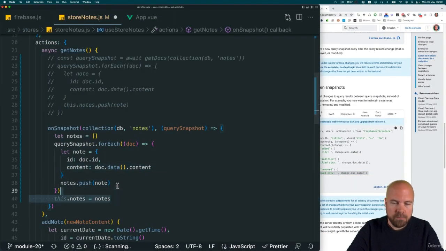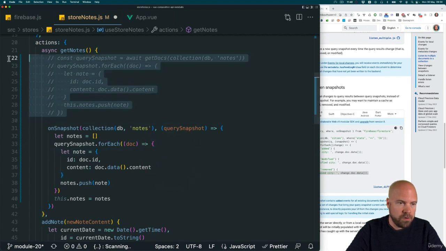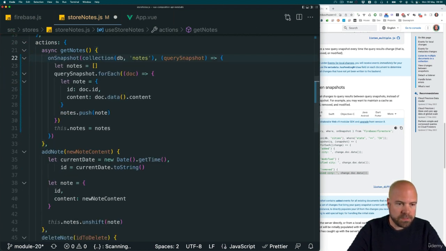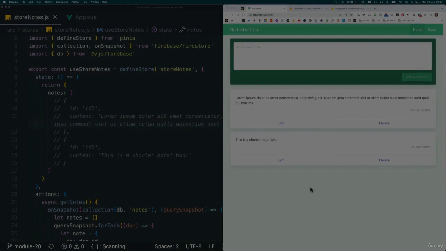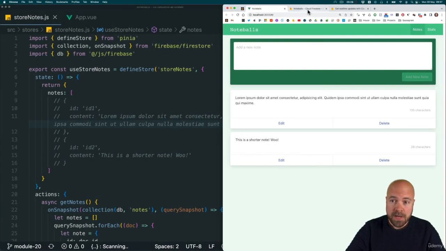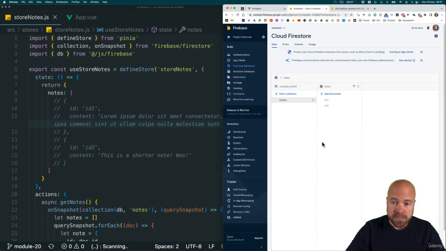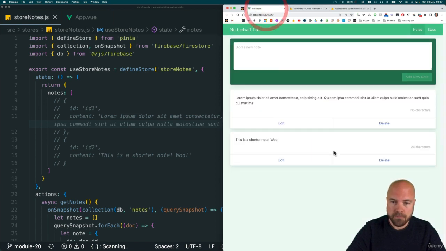But for now, I'm just going to keep this nice and simple. So before we move on, let's just remove the previous code and save that. Let's add the ability to add a new note to our Firestore database, so a new document to this notes collection.